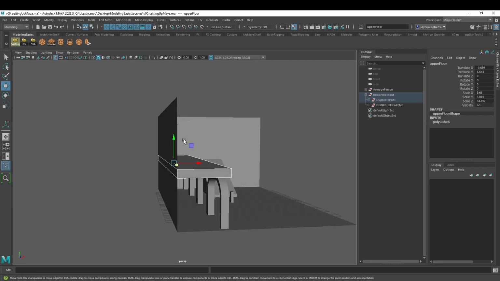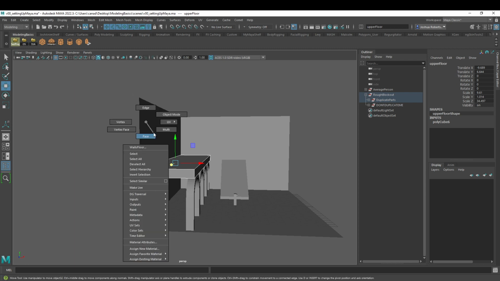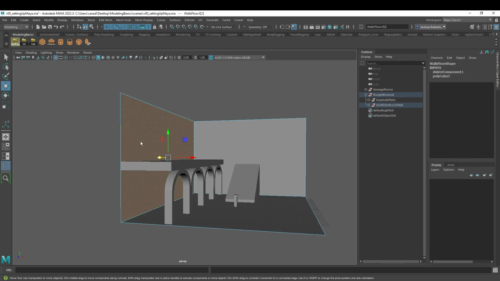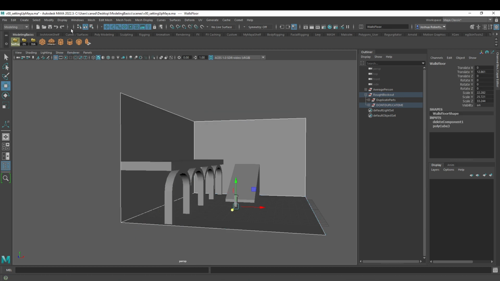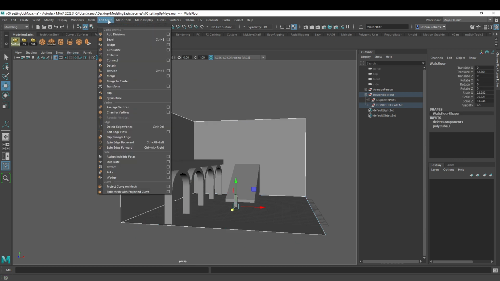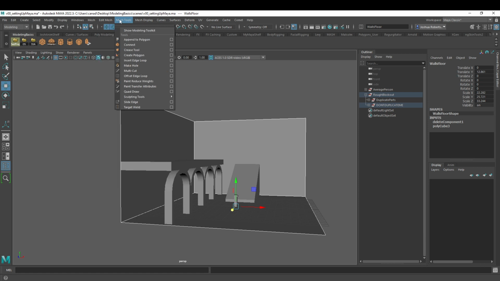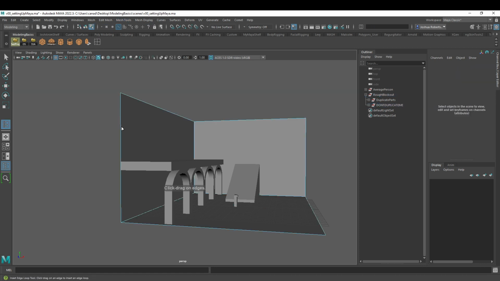So here, I want this wall to be pushed in. Now, you might think, well, you just grab this face, but I can't extrude just this upper part right here. So this is where another tool is going to come in, and it is under Mesh Tools, Insert Edge Loop Tool. I'm going to hold down Control, Shift, and left click to add this to my list.